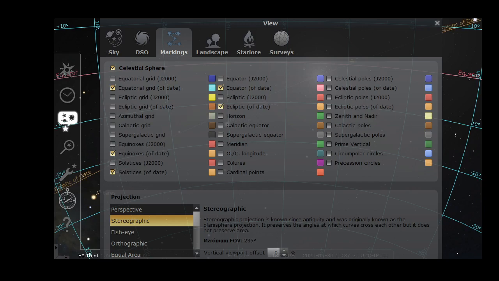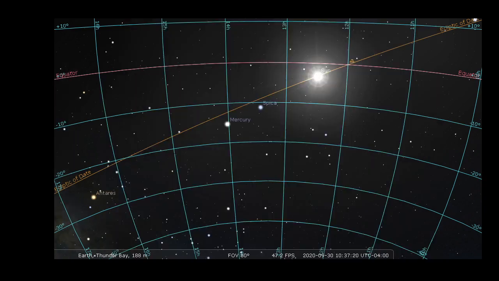And, oh, what the heck? Ecliptic poles. Oh, sorry. Celestial poles could be handy, and that's about it. Okay, so that gives us the markings we want.